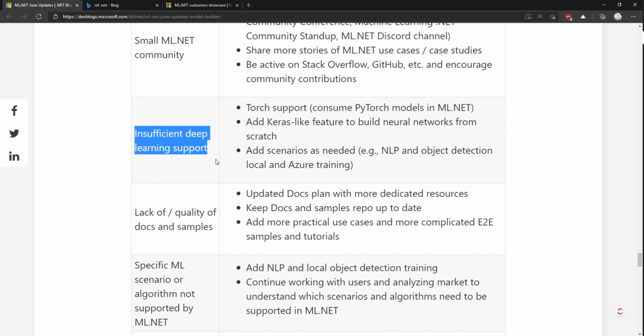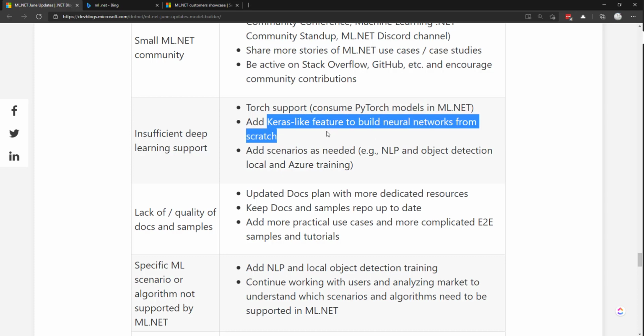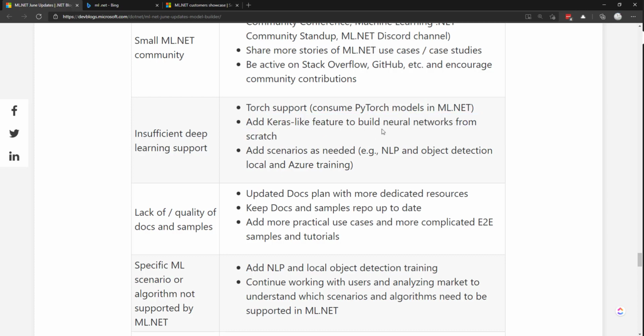So insufficient deep learning support was another item that came up, and they plan on offering the ability to consume PyTorch models in ML.NET, as well as adding a Keras-like feature to build neural networks from scratch. That would be a big one. And add additional scenarios such as more natural language processing and object detection running locally and through Azure training.